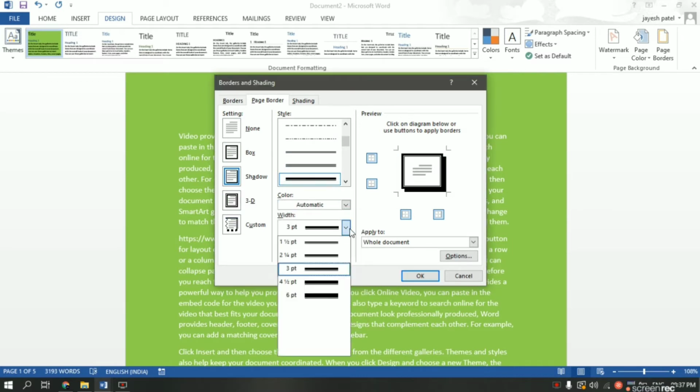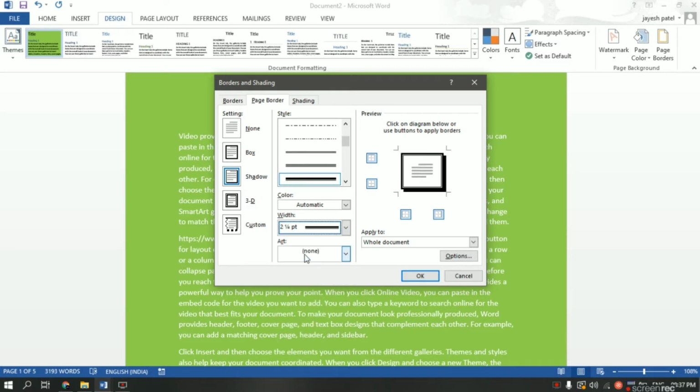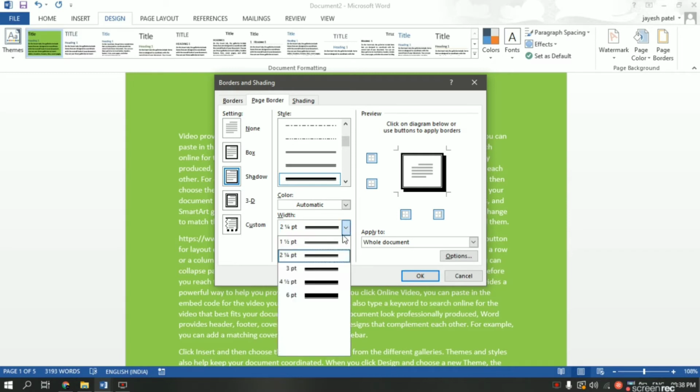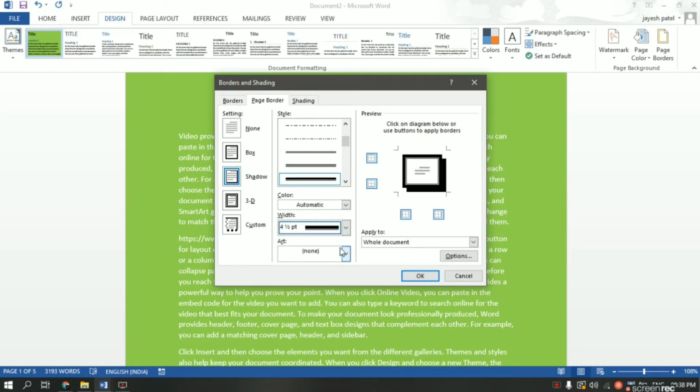Then there's an option to change the width. Now it was at 3. If I want to make the lines thin, I can select the smaller width. If I want to make the lines thick, I can select the thicker width.